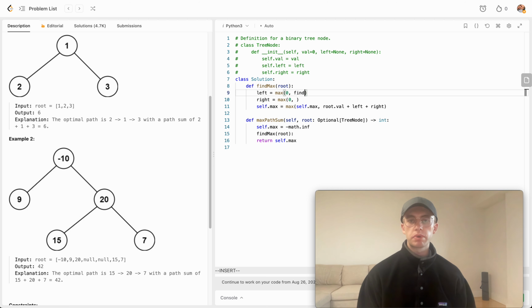All right, and so we'll just basically recursively call this but root dot left. Same thing here, find max, but root dot right. And we just want to use the self keyword here as well. We want to specify that here, and then also here.